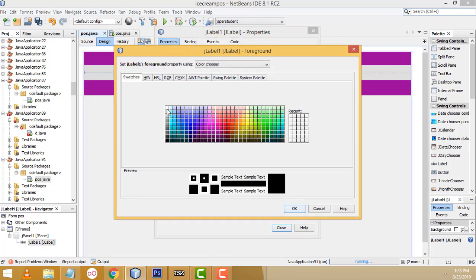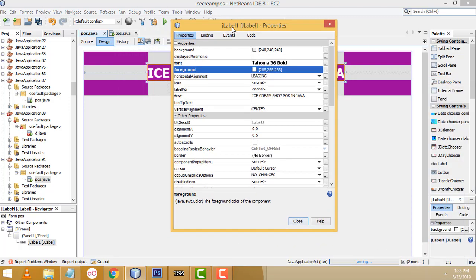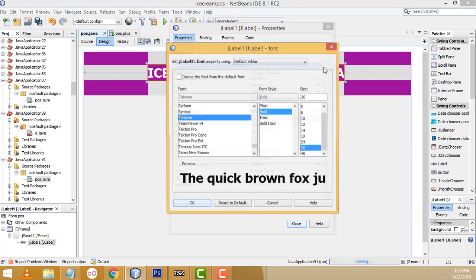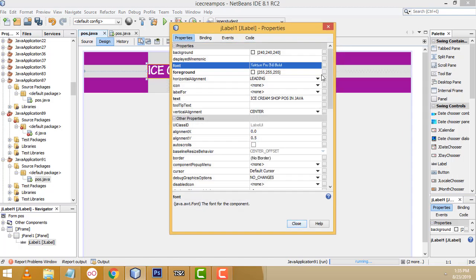White will give you as white. Click OK. Now the color has been changed perfectly. Now if you want to change the font style, you will be able to change. Here, this is the style you have to change. Click OK.